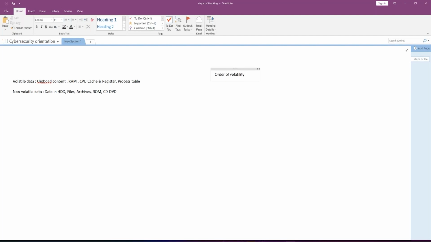Now, how does this order go? So first, what are we going to do? We are going to check the CPU cache and registers. Check what you can get from here. Then check the ARP caches. Then check your routers and the process table. Check inside your RAM. Check inside your file system. Check inside your non-volatile data, removable media devices. Is there any system logged in remotely? What is there inside your archives? So this is your order of volatility.